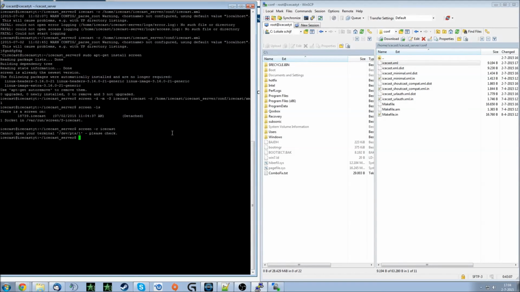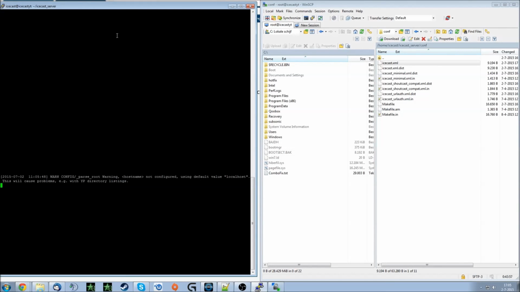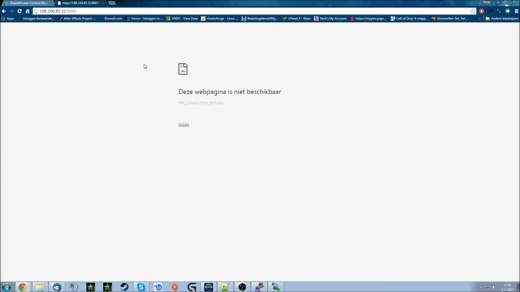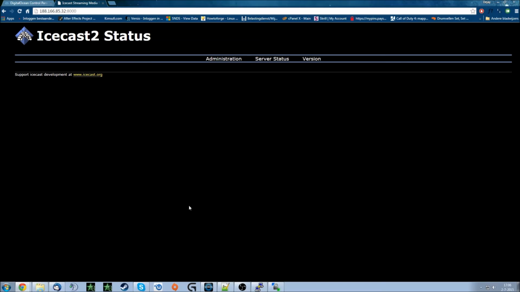Alright, so we got ourselves a little error. Okay, screen -r Icecast. Alright, so as you can see, you still get a warning that the host name isn't configured, that it would use the localhost. But this isn't a problem, because if you check this administration panel again, you will see the Icecast server is running.